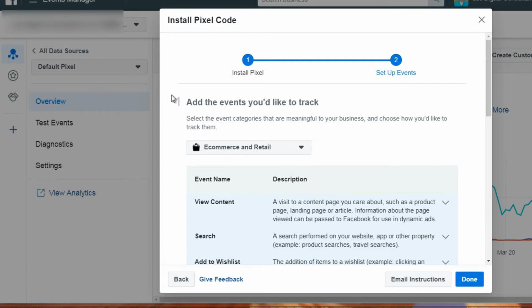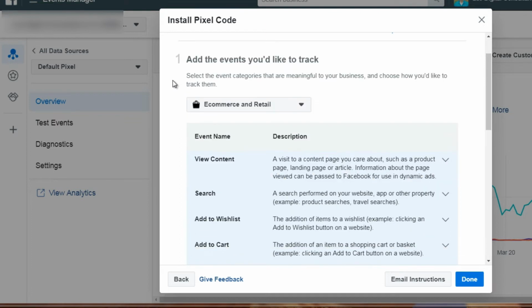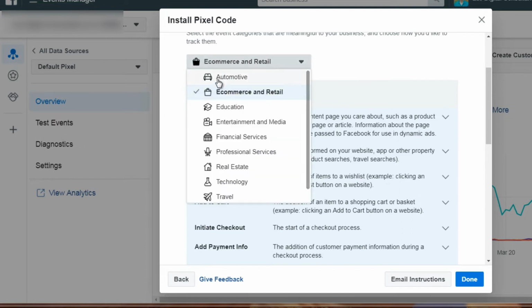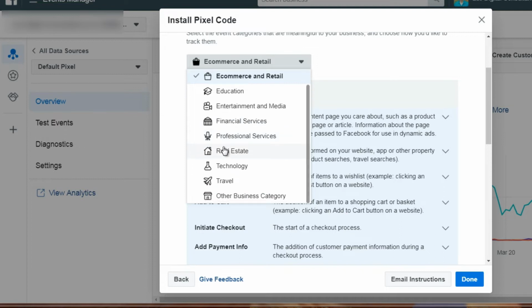So this gives you an idea of the standard events that Facebook has pre-created for you. They have e-commerce and retail, they have automotive, they have education, they have entertainment and media, they have financial services, professional services, real estate, technology, travel, and other business category.